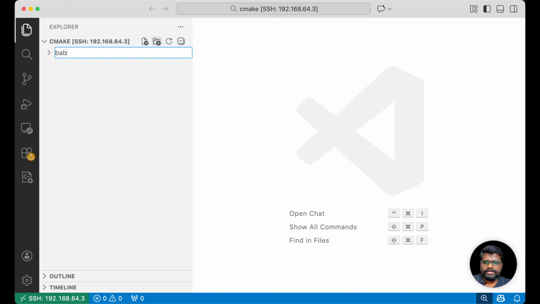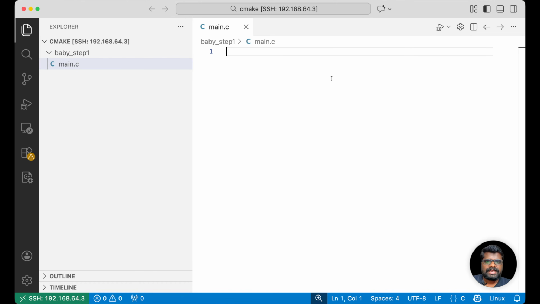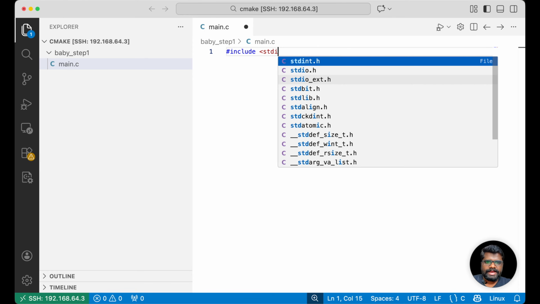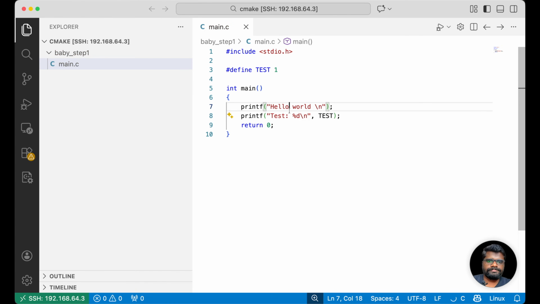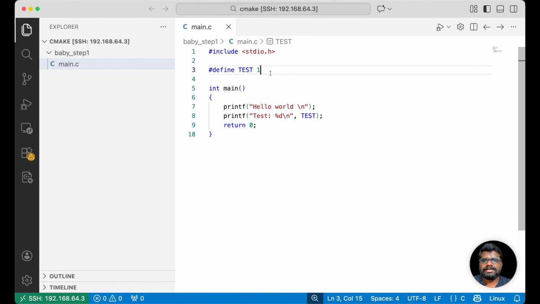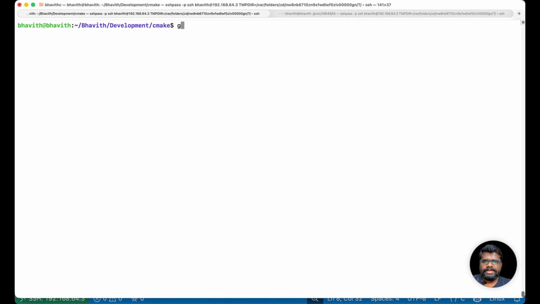Let's create a folder called baby step 1. Then we'll create main.c. I'll be starting with a C program; later on we will slowly change this to C++. Let me write a simple hello world program. Here is my simple hello world program, and I have also given an example of a #define. Basically, what this program does is: we have an int main, and it prints hello world, and it prints test, the value which has been hard coded here, which is nothing but 1.